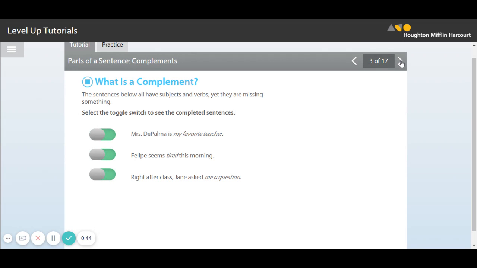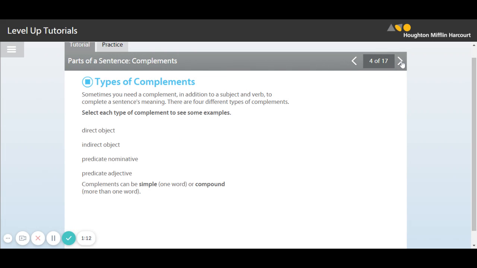The sentences below all have subjects and verbs, yet they are missing something. Click the toggle switch to see the completed sentences. Sometimes you need a complement in addition to a subject and verb to complete a sentence's meaning.